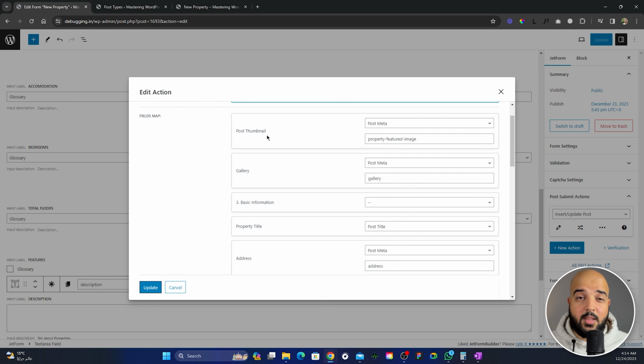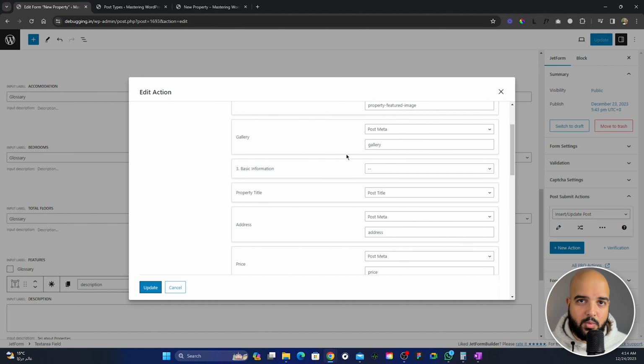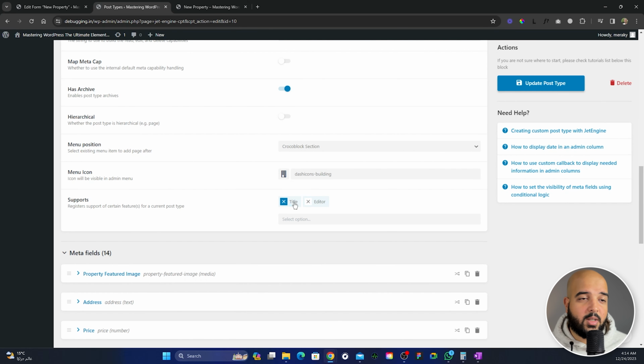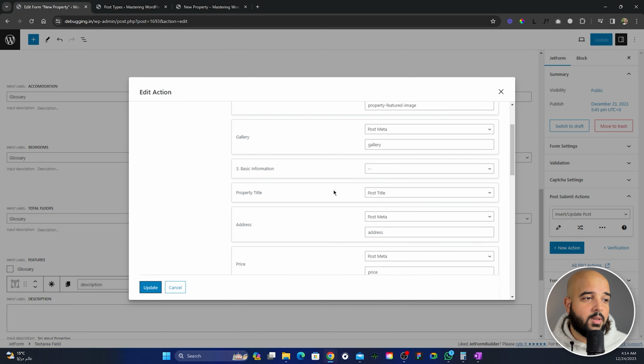Post thumbnail. This is a meta field, so I chose post meta. Gallery. Everything is a meta field except the two fields we saw now, the title and this one, title and editor. So let's take a look at those.